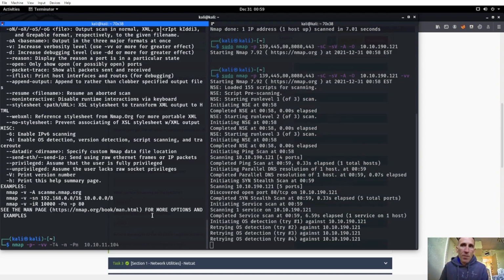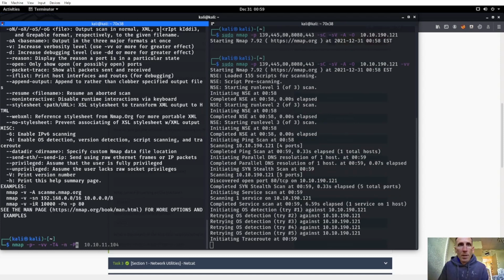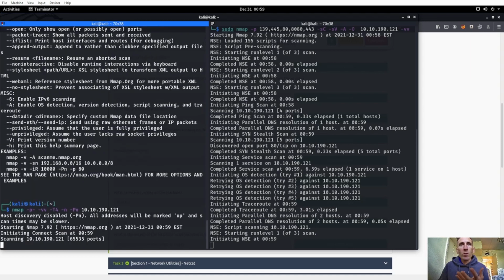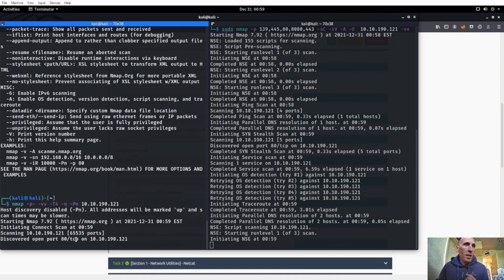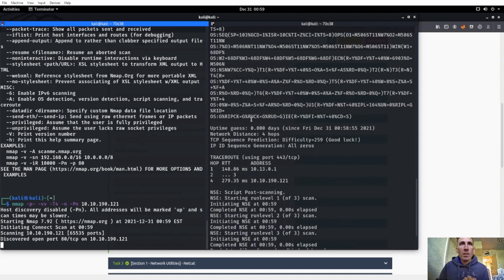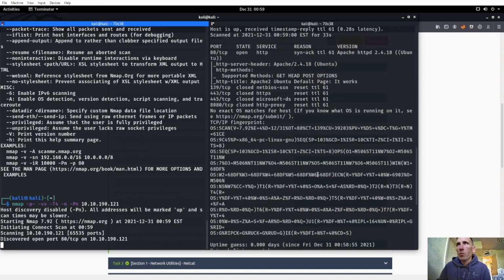So we go -vv. I like to do -T4. That's just timing of 4. Default is 3. -n, no DNS lookup. -Pn is do not ping. And then if we do it over here, now remember, it's going to look for every single port. As you see, I discovered port 80. That's why this one's already trying to figure out what the operating system is, things like that. This guy figured out port 80, but now he's looking at all 65,535 ports.